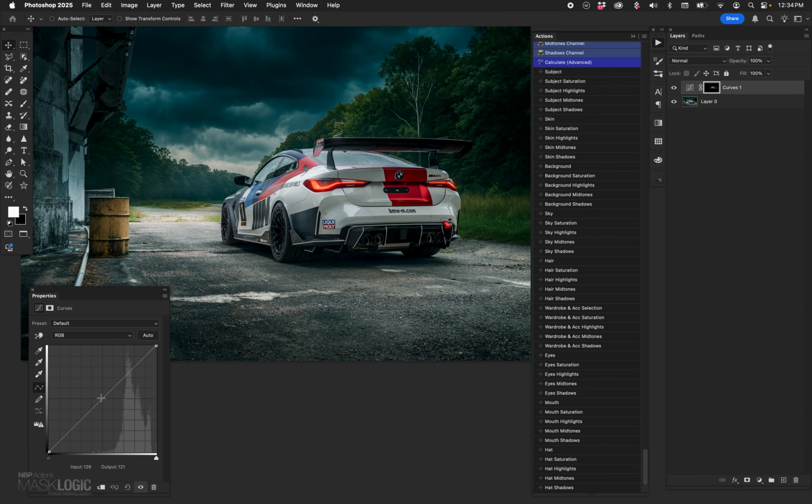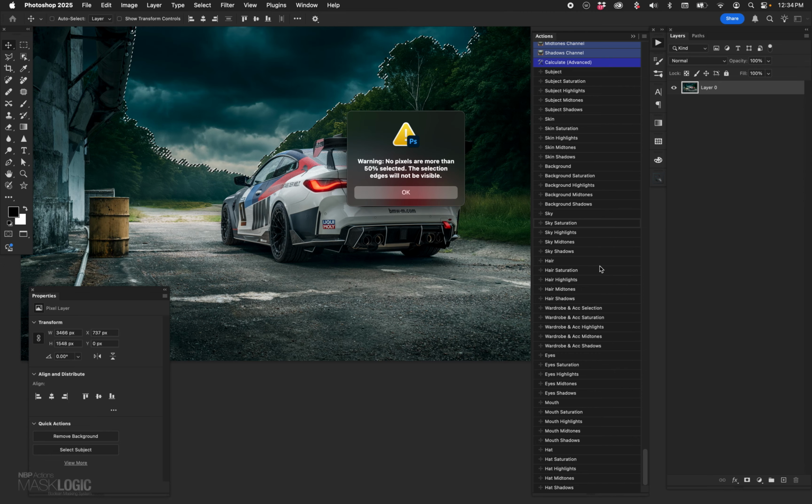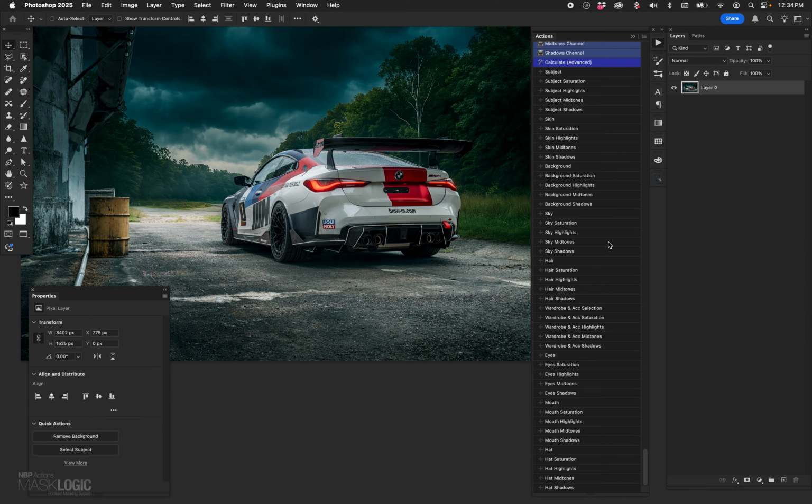We go to Curves and we start brightening and we have the subject highlights. See how fast that was? Right? And these things are instant. So I can go subject saturation, I can go subject highlights, I can go subject midtones, subject shadows, right? See how fast that is? How about just the sky? Cool. How about sky saturation? No more pixels, no more than 50% available. That's fine. It's there. It's selected. All right. Sky highlights, sky midtones, sky shadows.